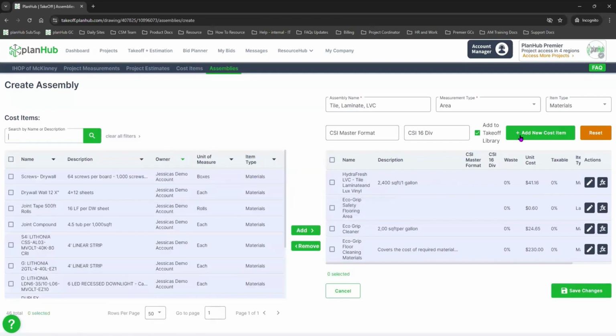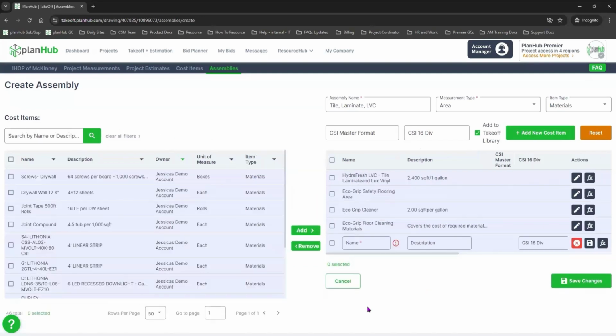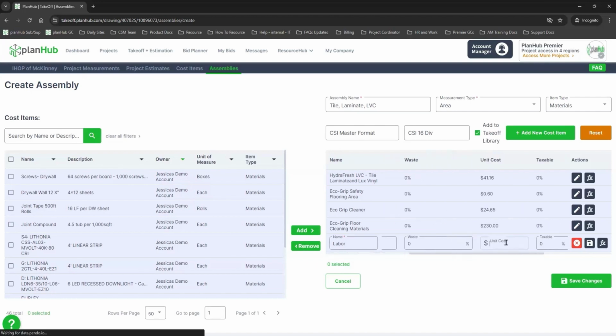To create a new cost item, click Add New Cost Item. Be sure to fill in all required fields. You can always save these newly created cost items to your cost item library after you have utilized the assembly.